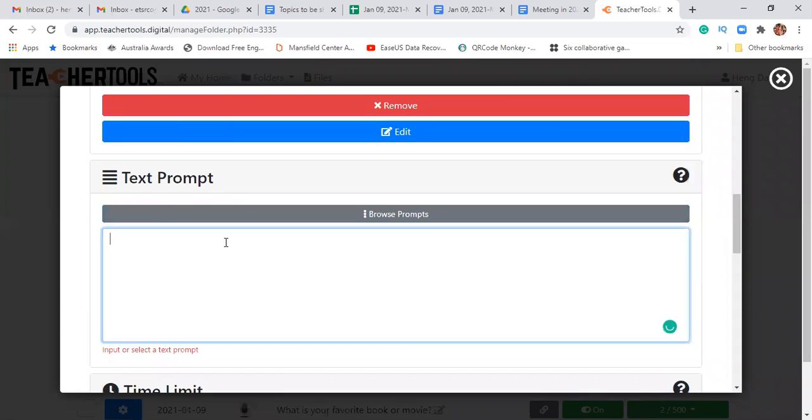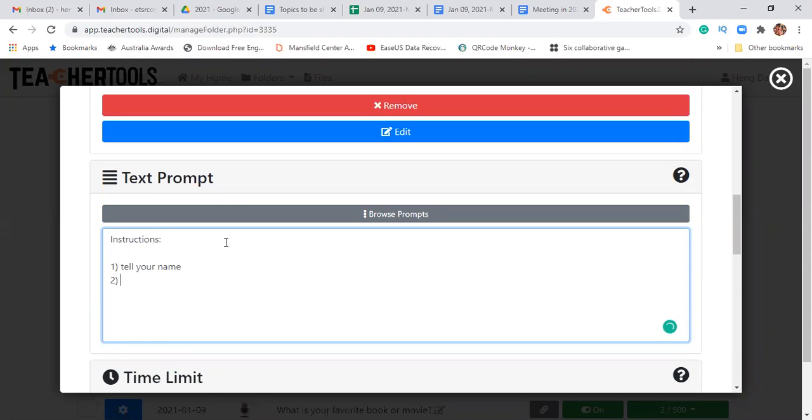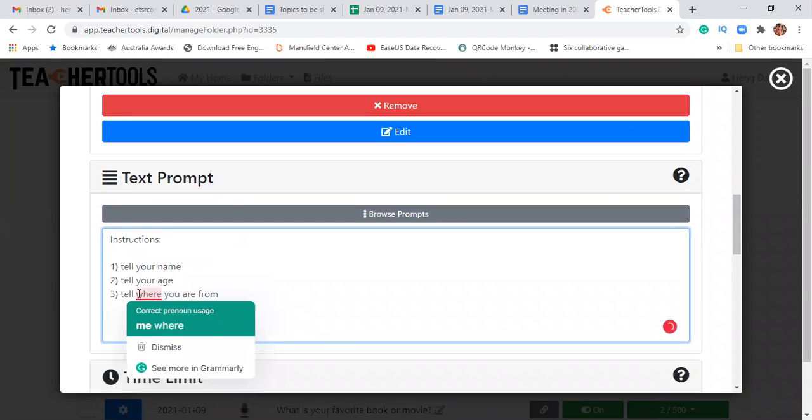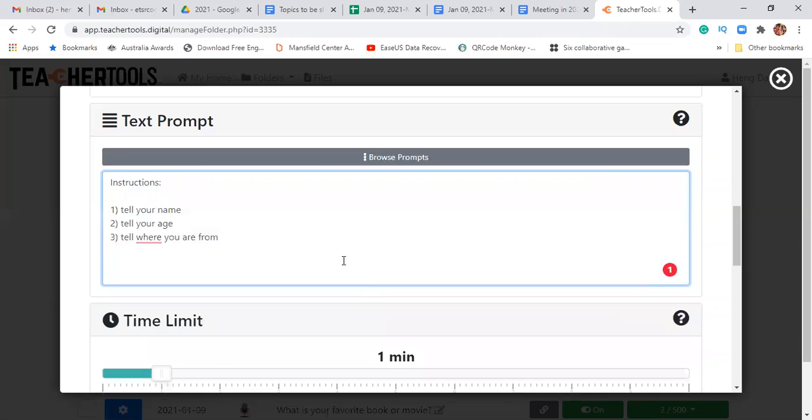Now the text prompt, this is like an instruction. One, tell your name, tell your age, tell where you are from. Why? Okay. This Grammarly corrected my mistake here. No need. Let's just do that.